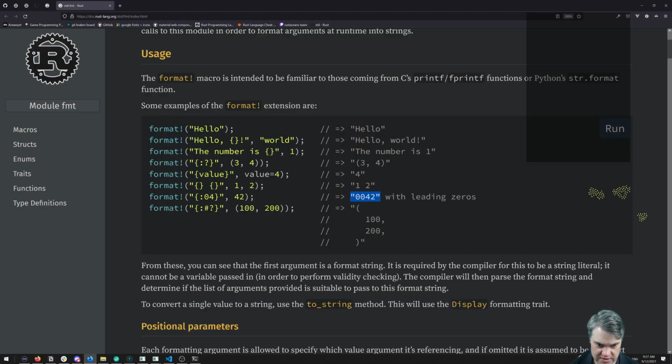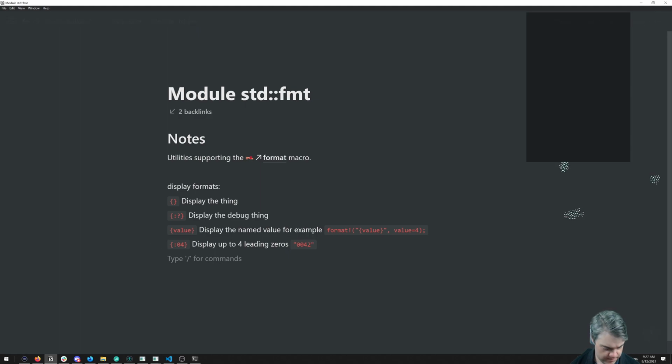And then this, oh, is the pretty print. This is the pretty debug print. So, pretty debug print.